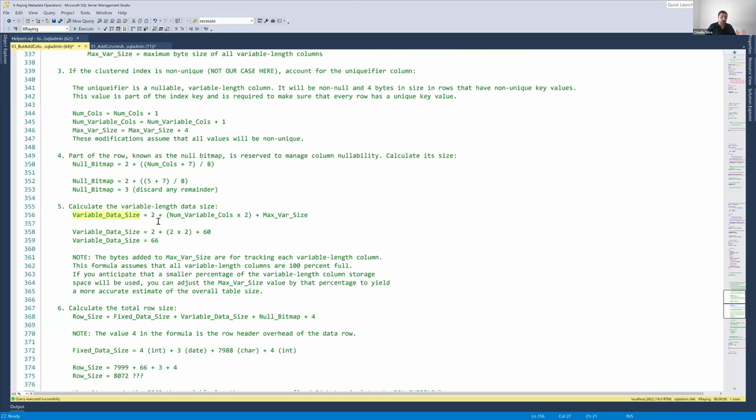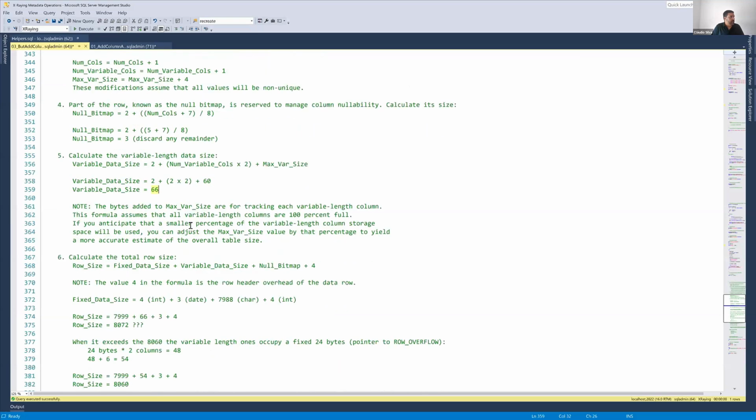So the columns that have variable length, and how this is calculated is 2 bytes plus the number of columns times 2 plus the max variable size. So I had 2 columns with the varchar 30, meaning that I have 60. Doing this math, I have 66 bytes extra.